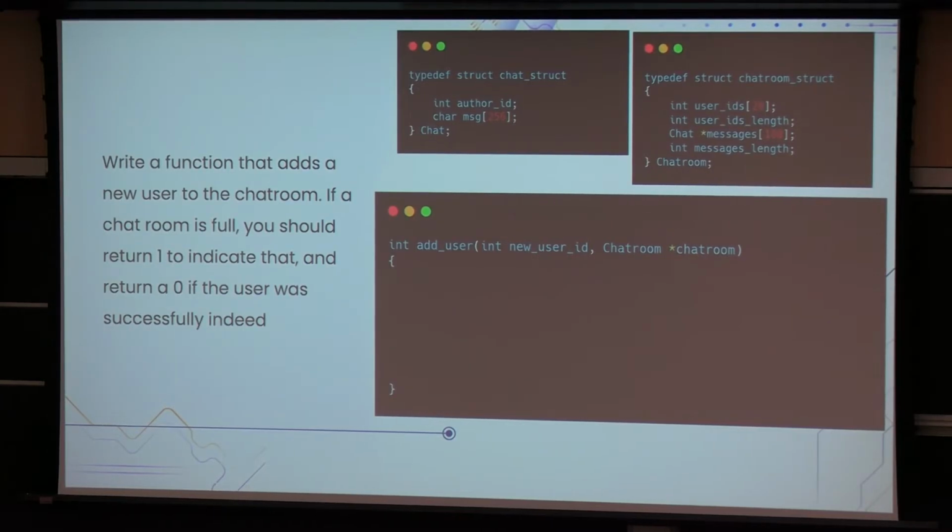And in terms of the actual syntax, we have if chatroom arrow user's ID length is greater or equal to 20. If you put equal to 20, that works just as well. Then we're going to return 1.